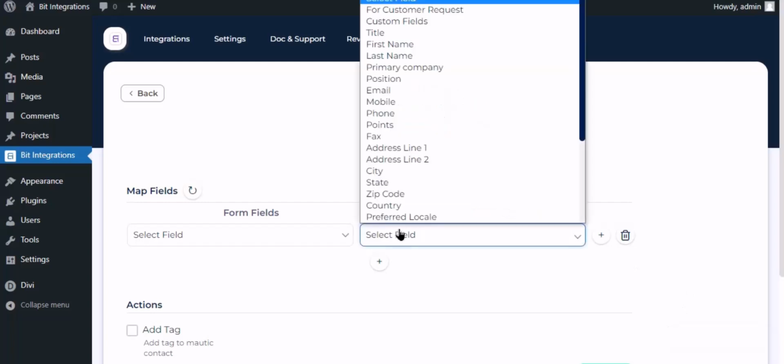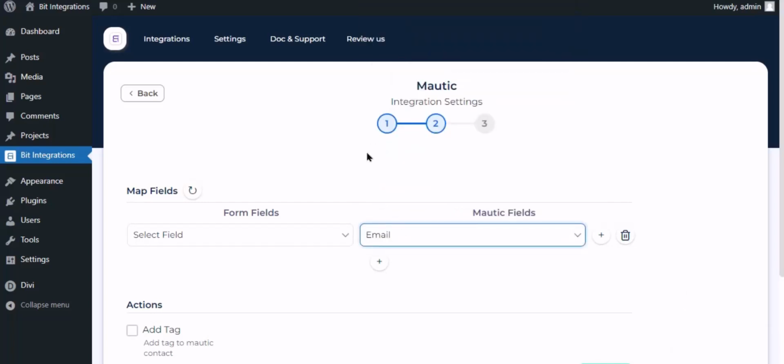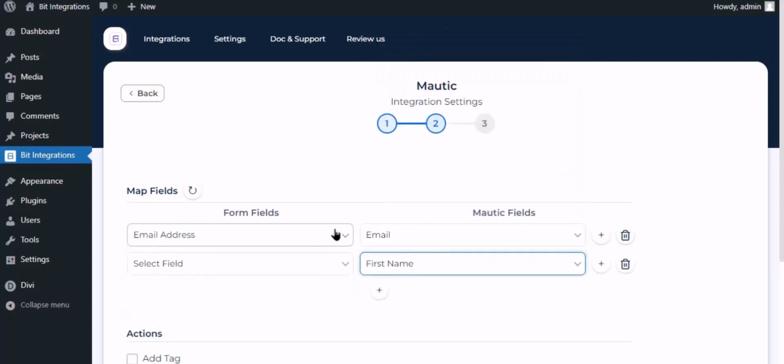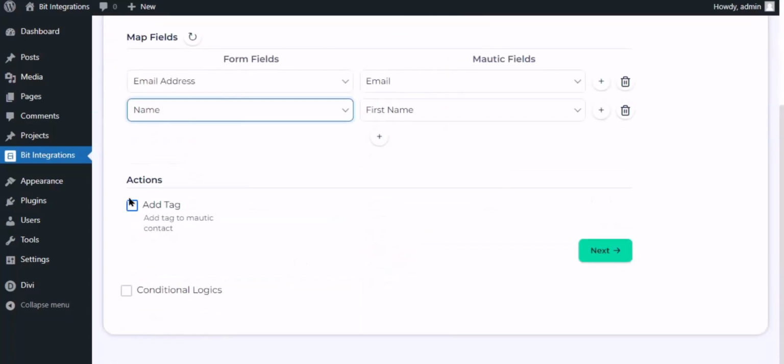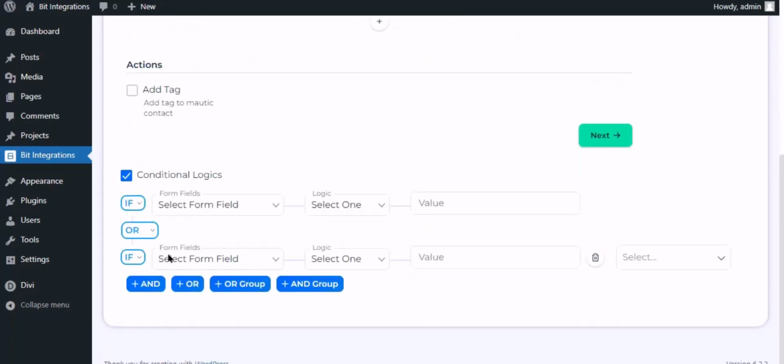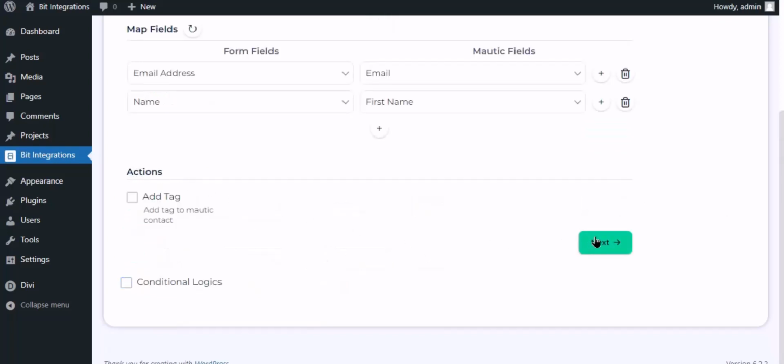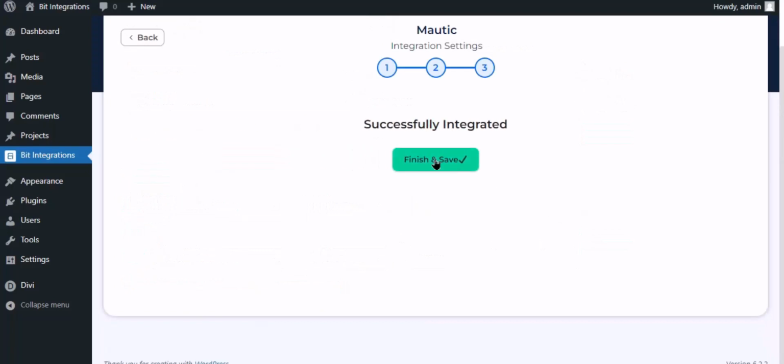Now map the fields. You can add a tag to the contact by enabling this action. Here is the conditional logic. You can use it if you want. If the condition matches, then the data will be sent to Mautic. Click Next. Now save the integration.